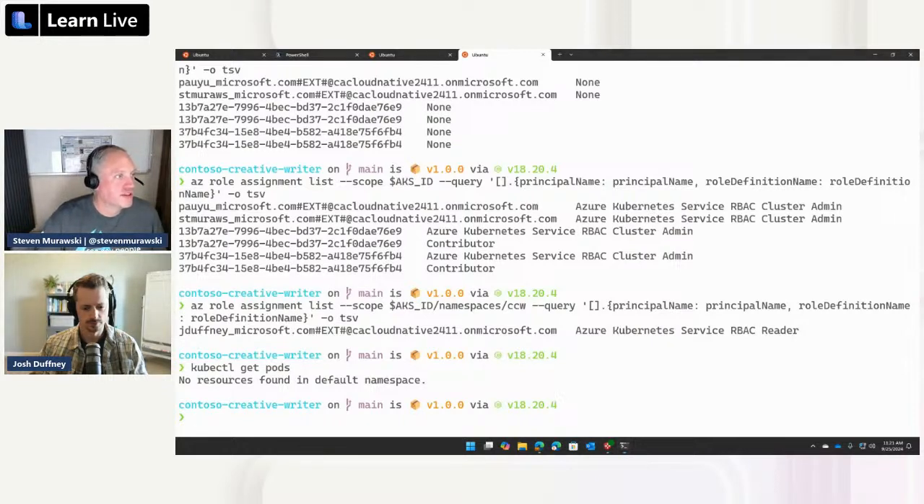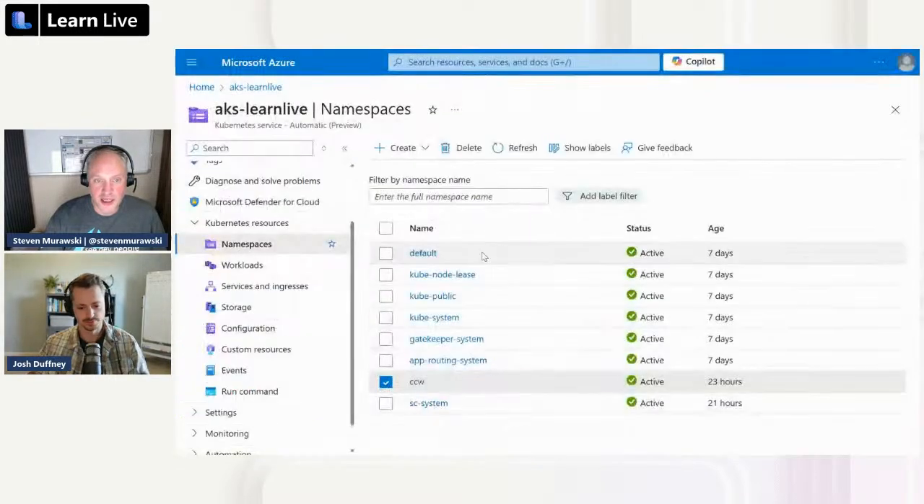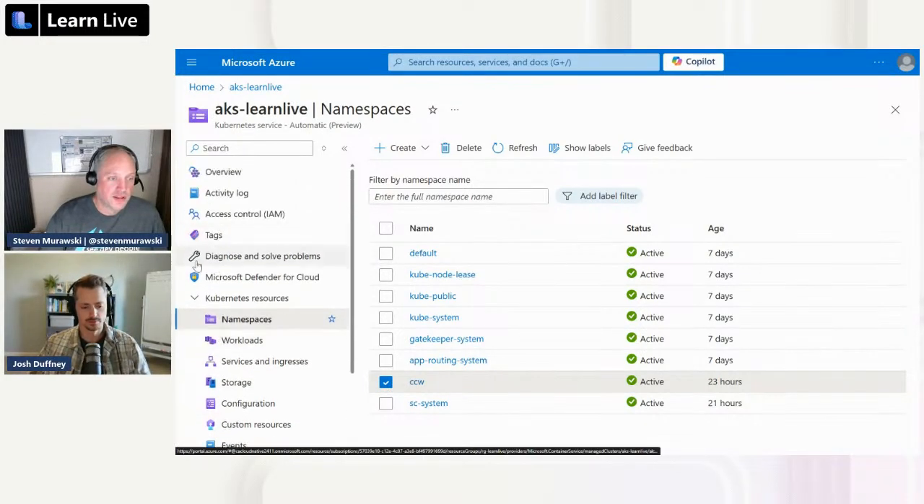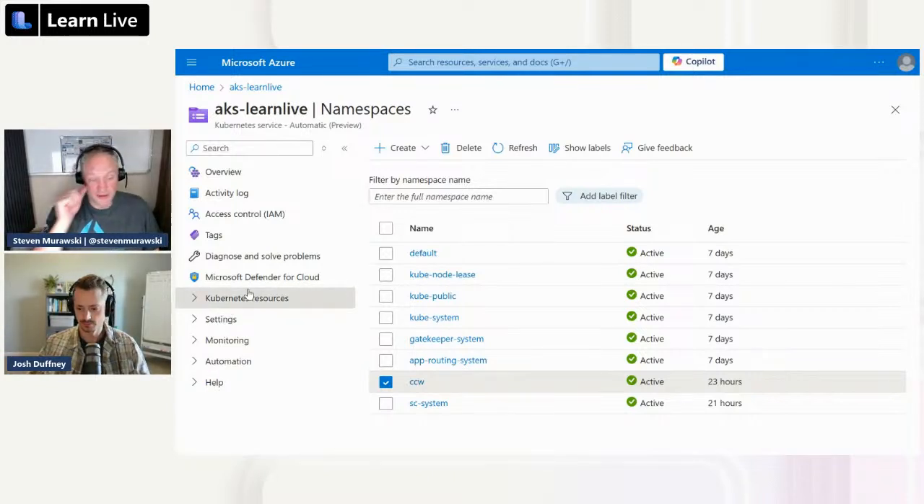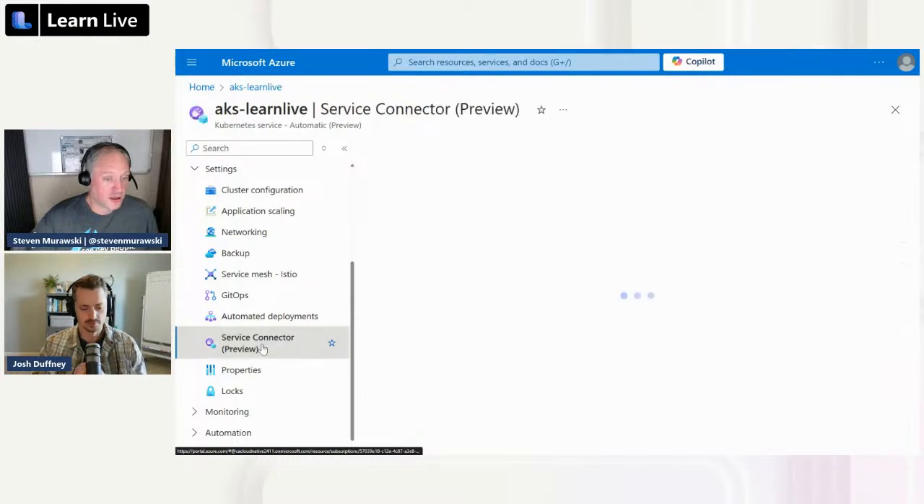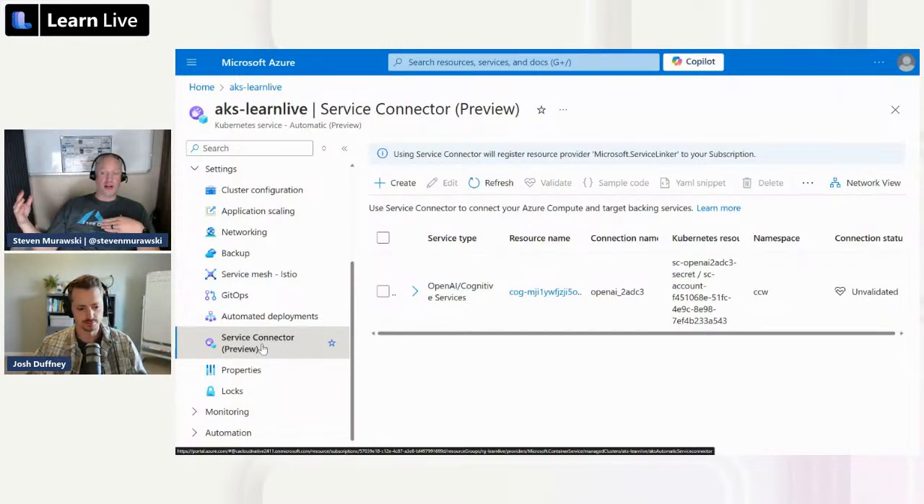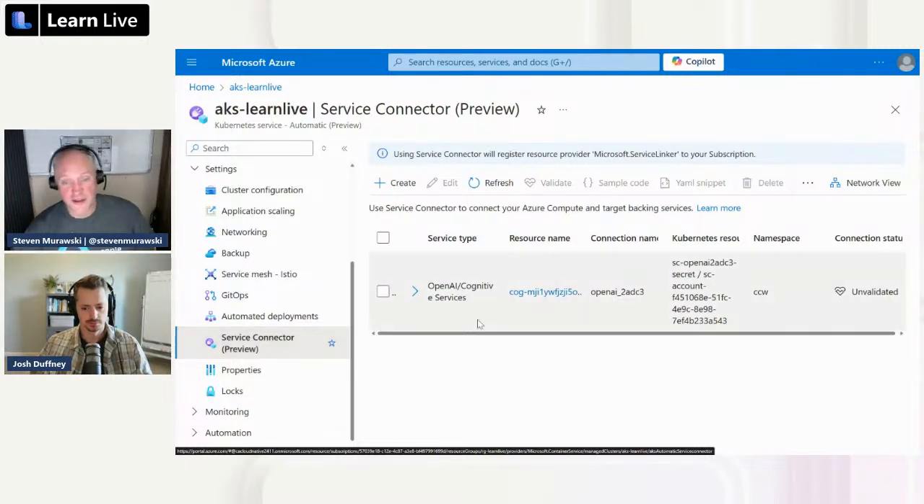All right, so API server. Now we've talked about workload identity. This application that we're running uses workload identity to wire up. And this is one thing that the previous lab went through. I don't think we got to it live, but it's in the walkthrough. We used the Service Connector, which is a new feature for AKS Automatic, to connect with a managed identity to external services and wire up all of the federated authentication. So Service Connector did that for us.